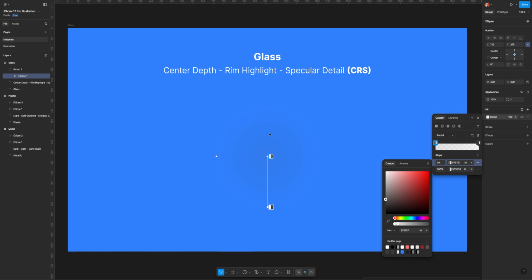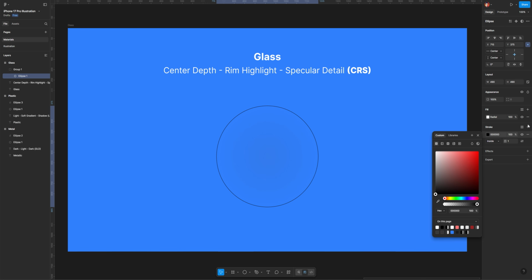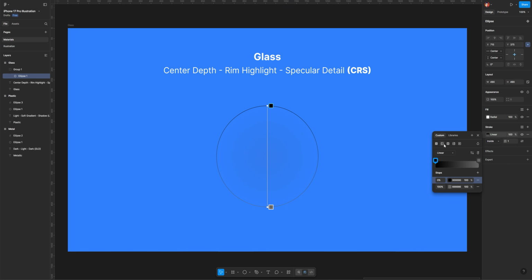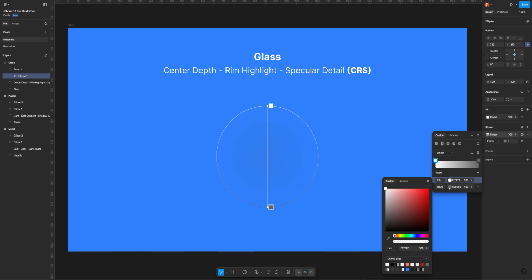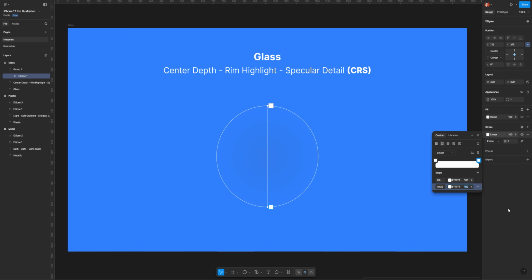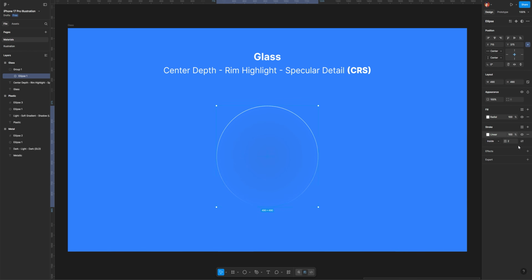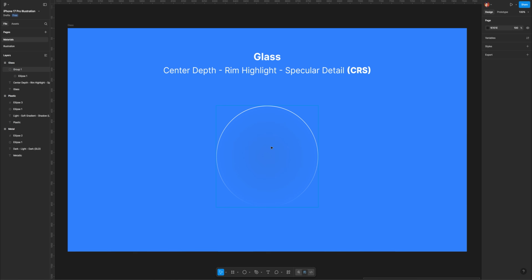To create a rim highlight, I'm going to use the stroke, apply a stroke, apply gradient to the stroke. Let's change the first color to white and second color again white, but the opacity for the second color, we will take it as 0, and let's increase the stroke width to somewhat like 2. Yeah, this is fine. And now let's create a specular detail on this glass.